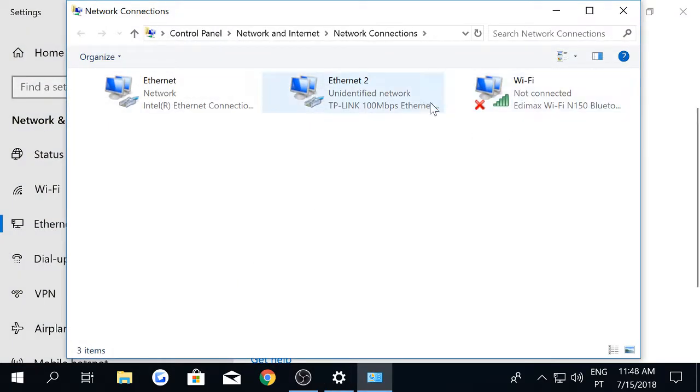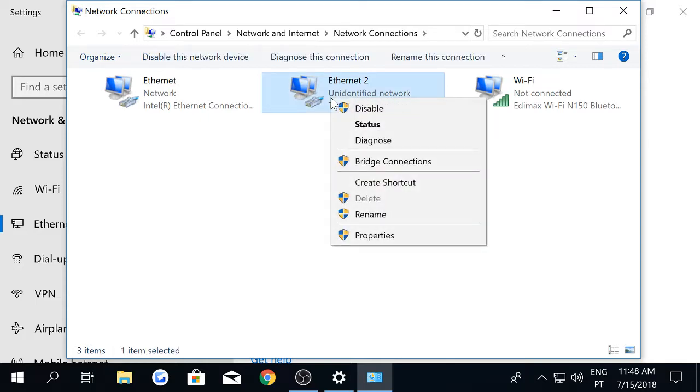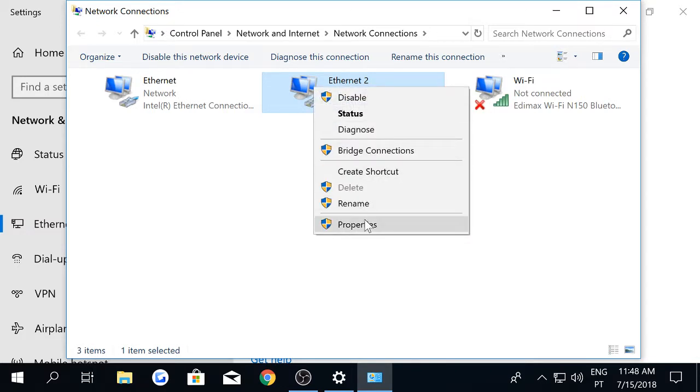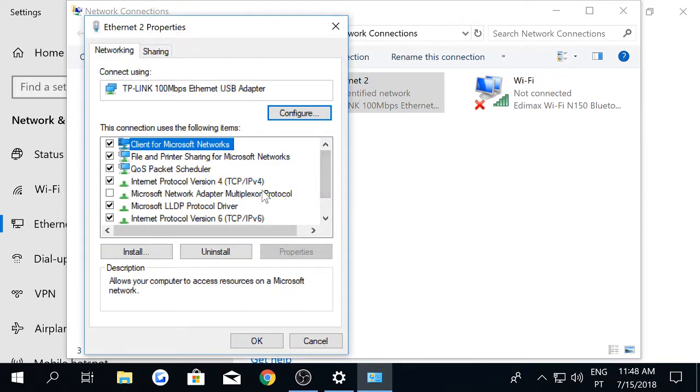So here you have all of the adapters in your computer. I'm connected to the robot controller through this adapter, the TP-Link 100 megabit per second. So you have to go to this icon, Ethernet 2, right click, then go to properties.